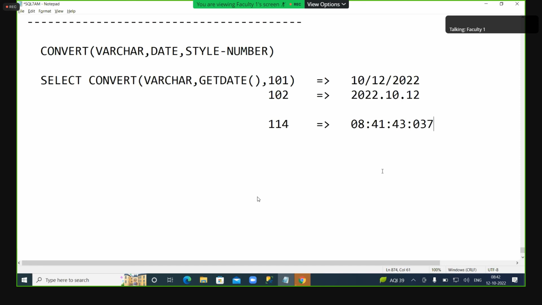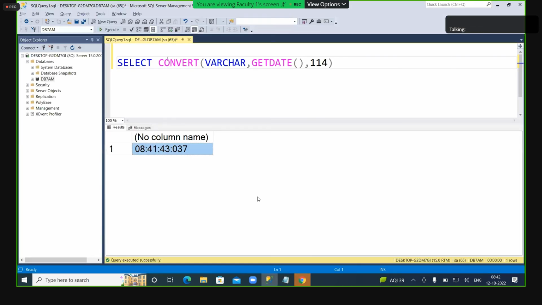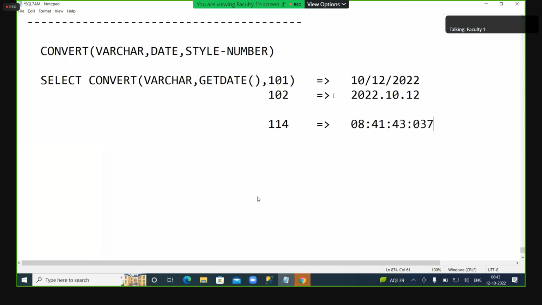If you want to define your own format, then we have to use a function. What is that function? You already know. What is the format function? You already know. Format function. Okay, I'll give that.